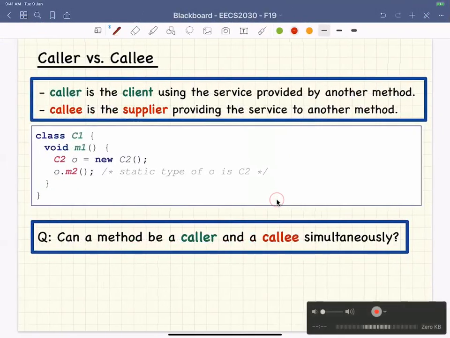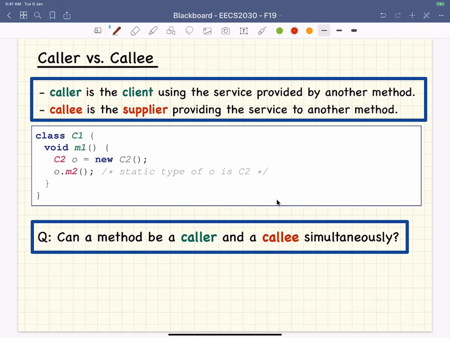Now, let's have a look at caller versus callee. You can also see the slides. What's a caller? A caller is simply trying to use the service provided by another method, basically calls another method. And what about a callee? The opposite: if some method is being called by another method, that's a callee, providing service to another method so it can be called.